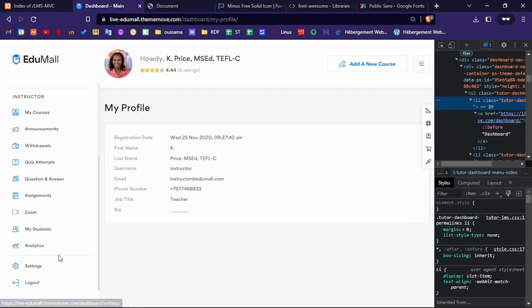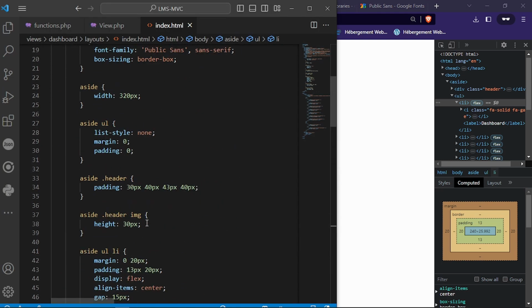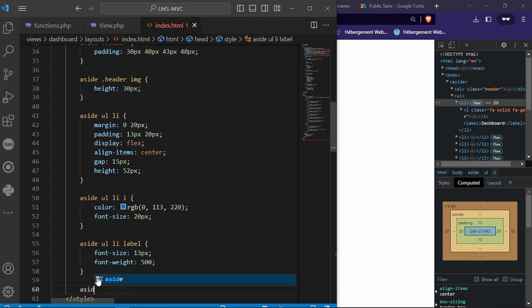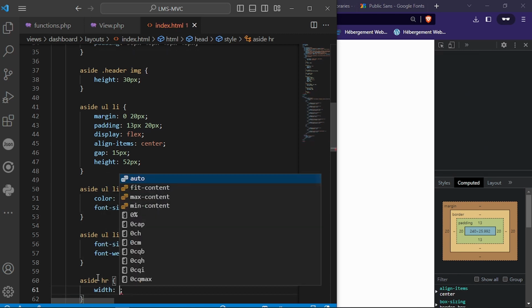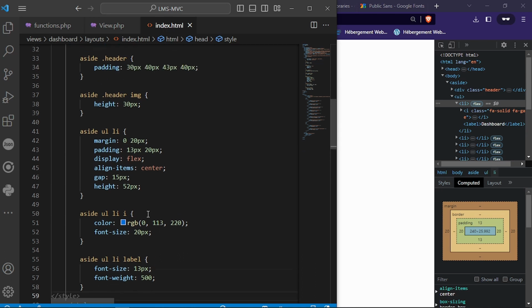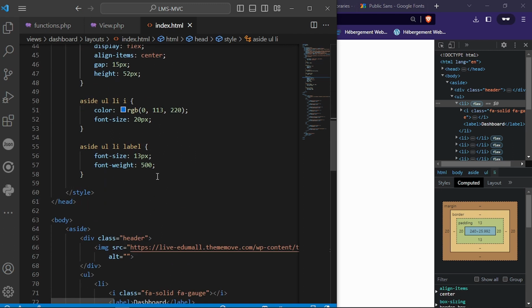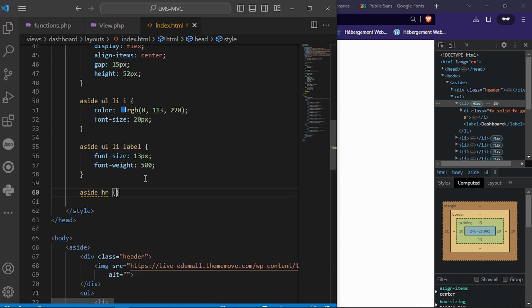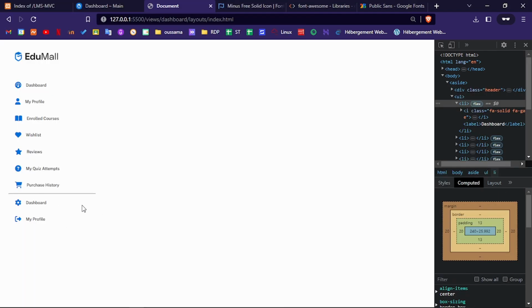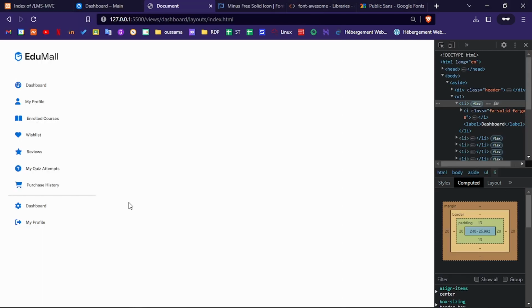Next we will need to style our divider. So for the divider I will go to the top and go to the aside HR. For the HR I will add a margin, or in place of this I will search for the margin that we already set for 0 to 20. I will go to the aside and HR. I will give him the same margin, and like that it is better. I will add a margin in the top and the bottom.